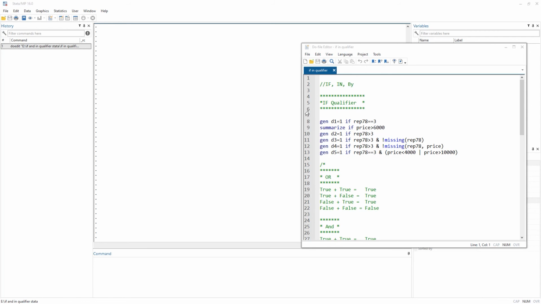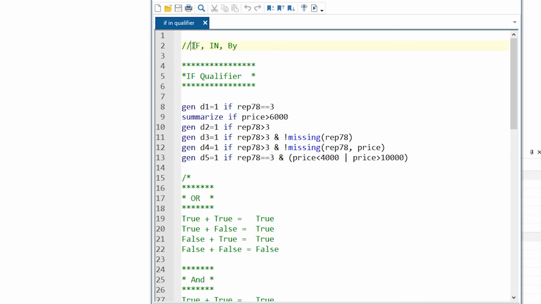In this video, we are going to discuss the if qualifier, the in qualifier, and the by prefix that is used in Stata. Now, although these two are qualifiers and this is a prefix, these three are used to separate data, and that's why we have clubbed them together in a single video.